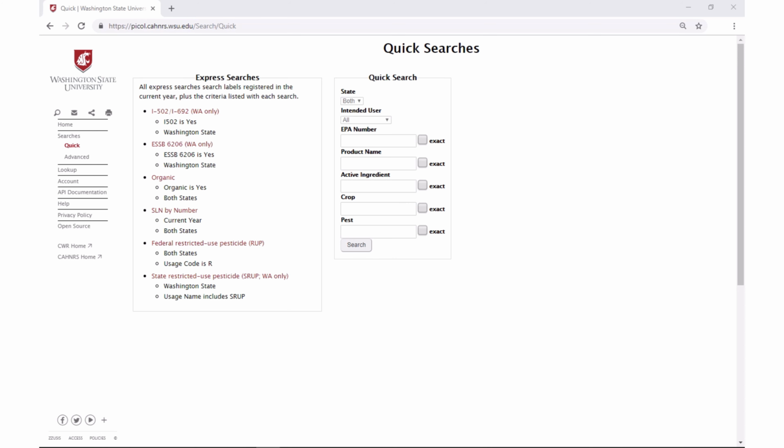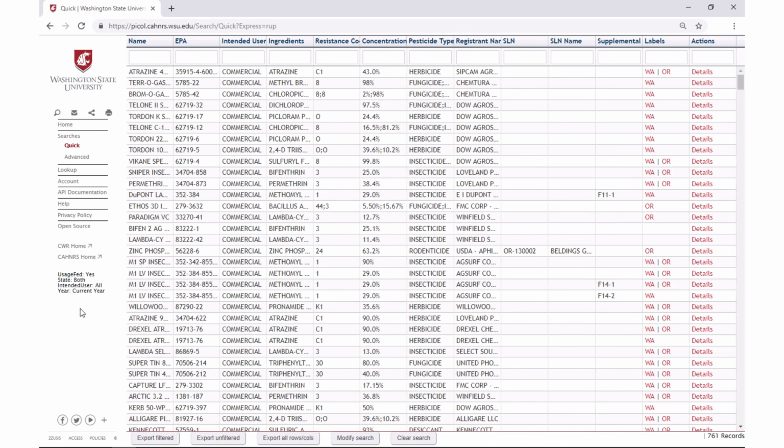As an example, let's click on the Federal Restricted Use Pesticide search. This brings up a list of all of the products in the PICOL database that were federally restricted use at the time of their entry.